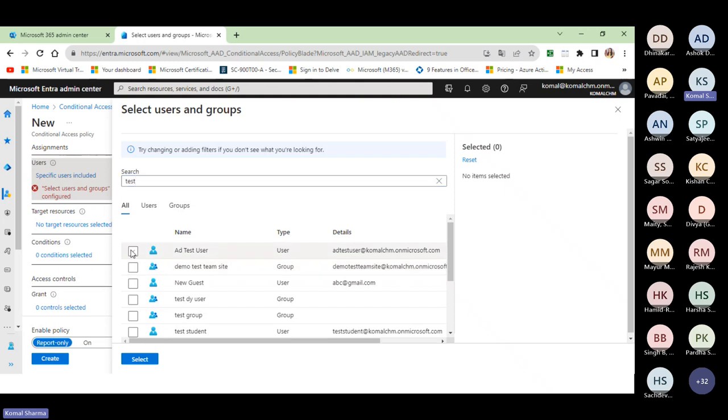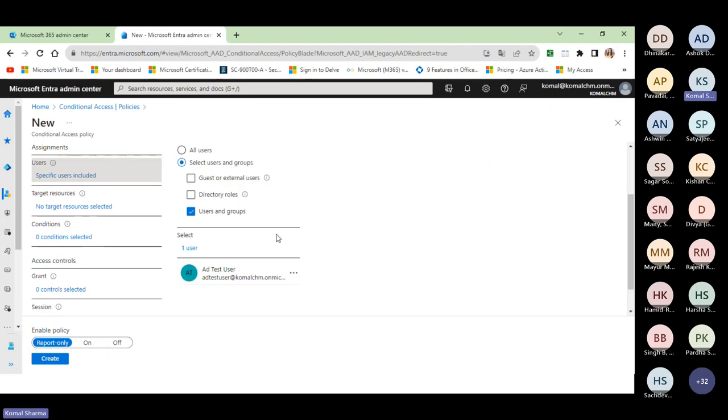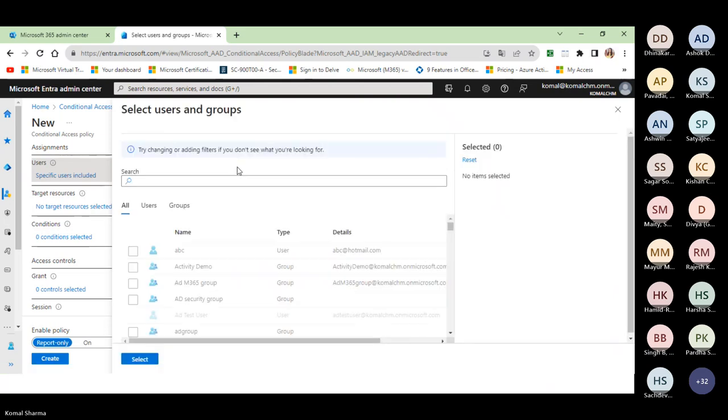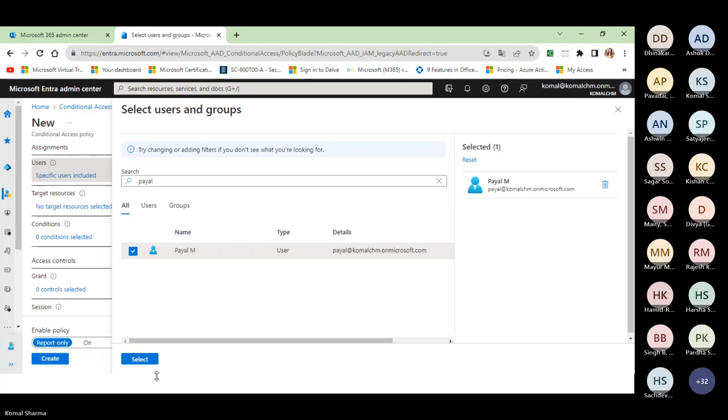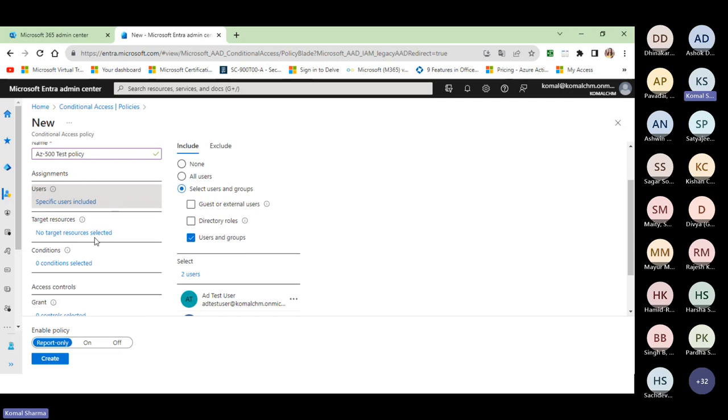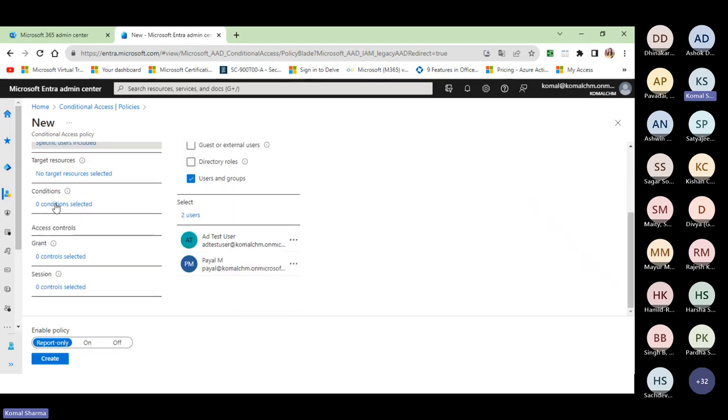So I have this test AD user and select. I will try with one more user. Two users are selected here. If you have any target resources, no. If you want to go with any condition over there, just select for the same.